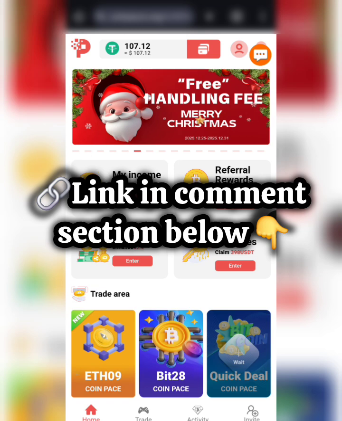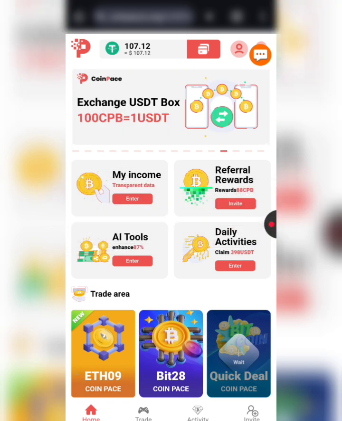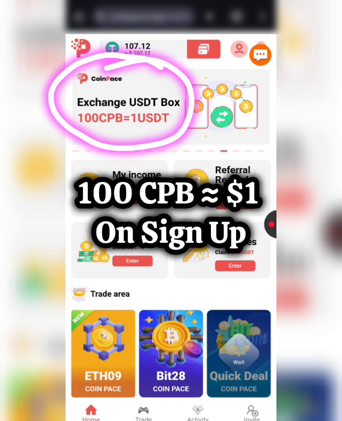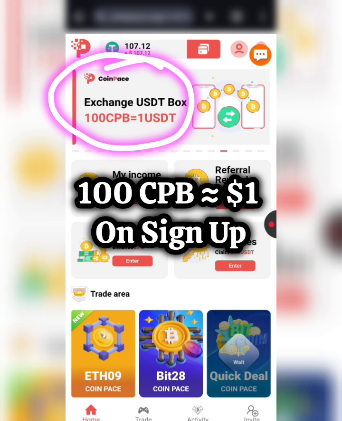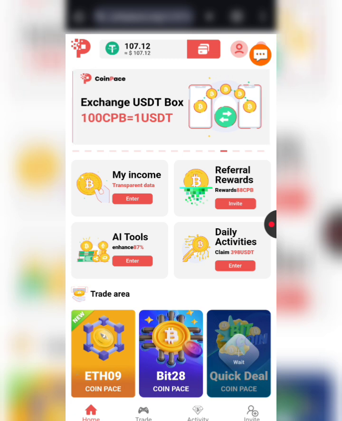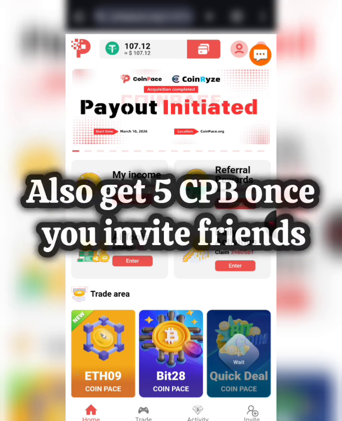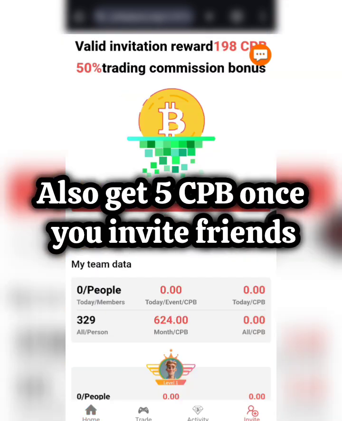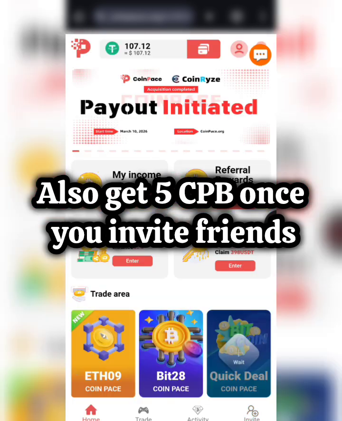Now, once you create your account on this platform, you get rewarded about 100 CPB, which is equivalent to 1 USDT, okay? That's what you get as sign-up bonus. And also, another method you can actually earn is that whenever you invite your friend right here, you get to earn about 5 CPB, okay?